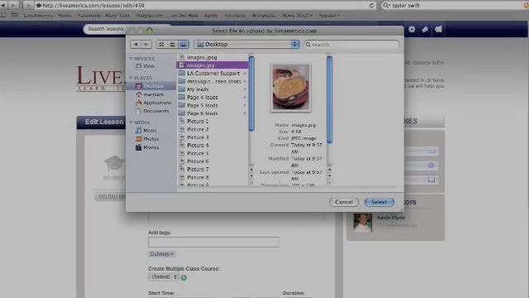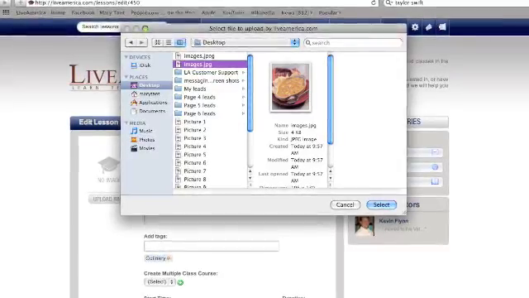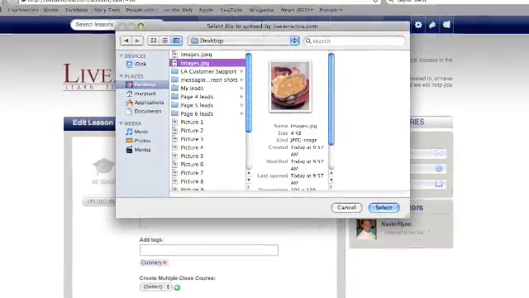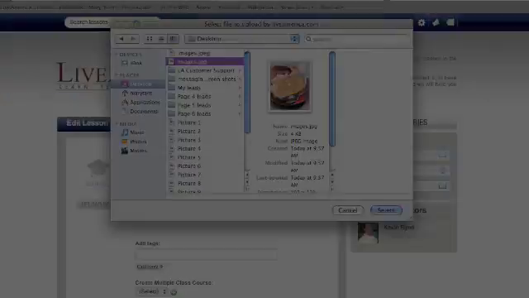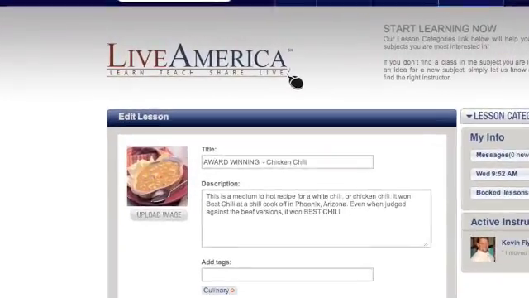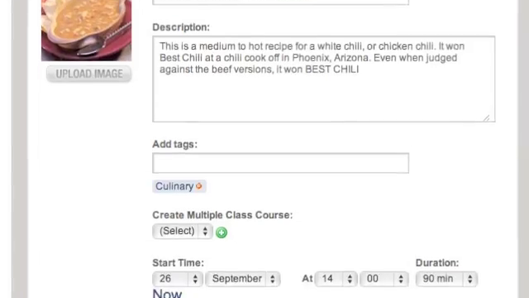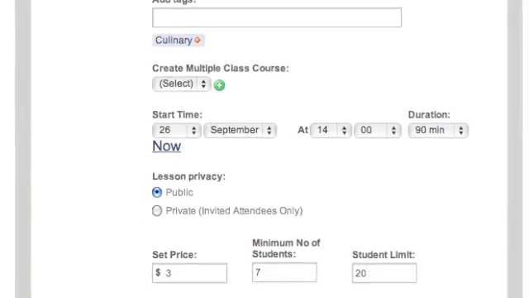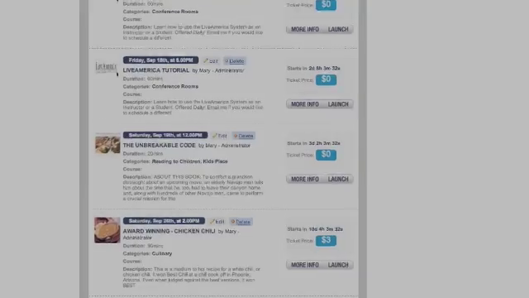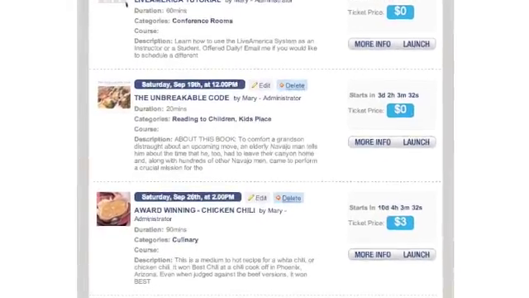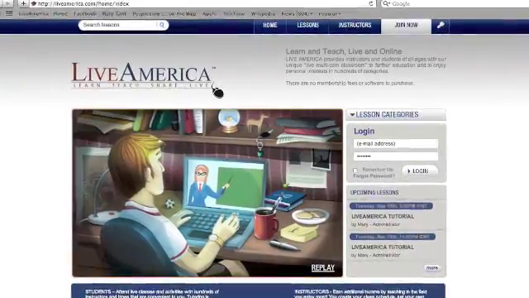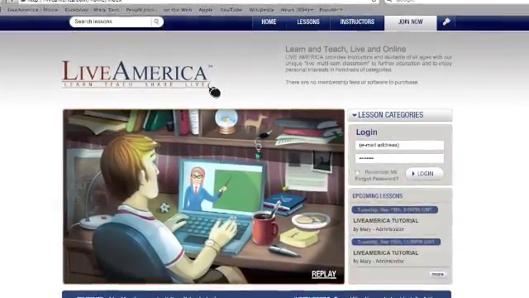When you click the button, you will be given the opportunity to upload from anywhere on your computer. Once selected, your image will appear on your Edit Lesson page. Remember to hit Save Lesson at the bottom of the page, and now your lesson is updated throughout the site. This completes the video tour of creating a class on LiveAmerica.